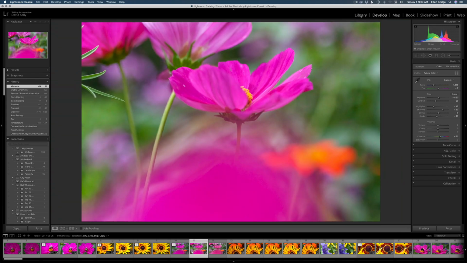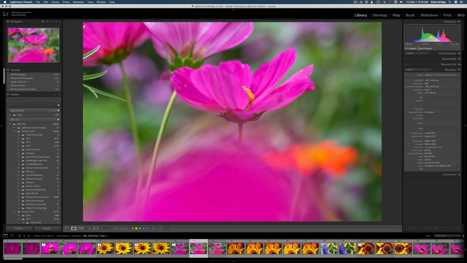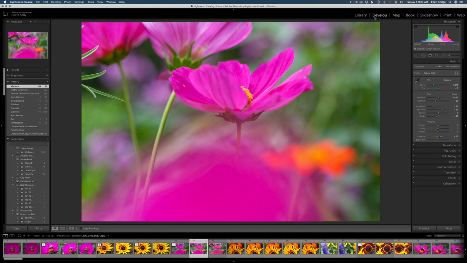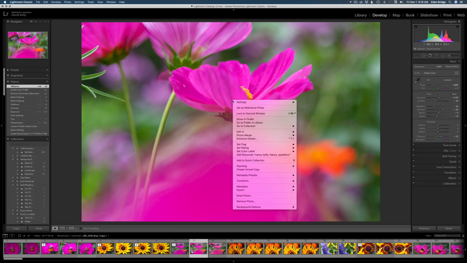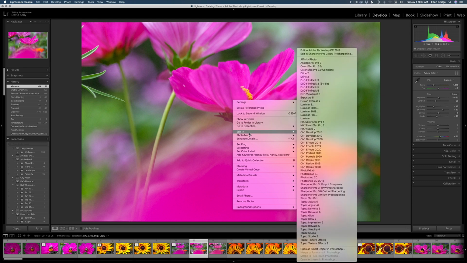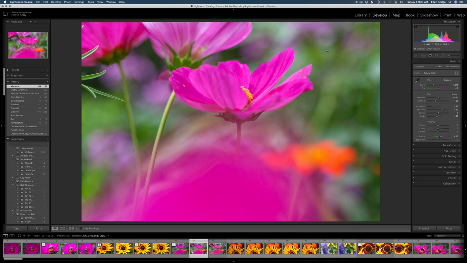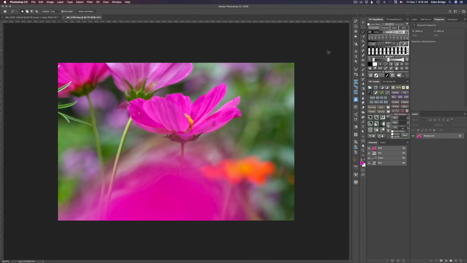I shot this at, let me go back to library here. I shot this with a 60mm macro lens at 3.5, so it's a nice shallow depth of field, and that was the look I was looking for. ISO is at 800, all right? And then all you need to do is right click the image and go to edit in, and I'm going to choose Photoshop. All right, and that'll launch Photoshop for us. And here we are in Photoshop.